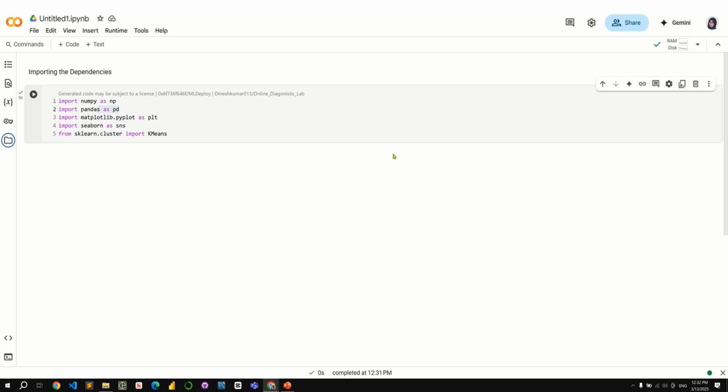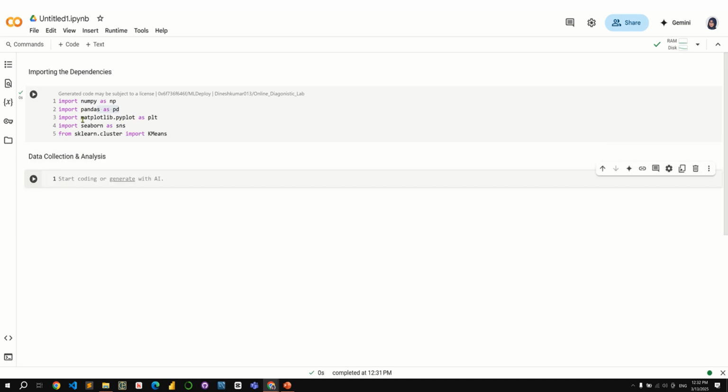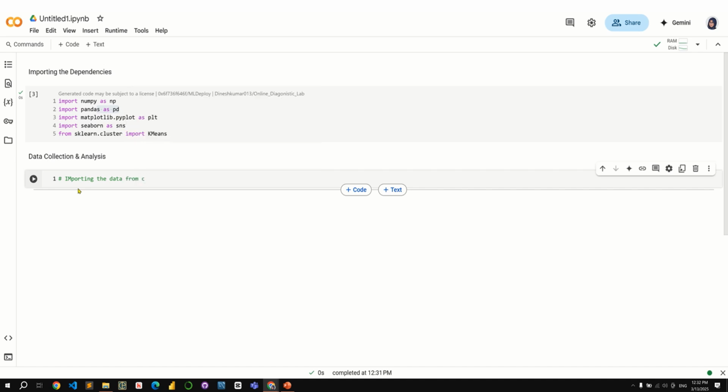Okay. So now let's do the title again. And this one I'm going to do data collection and analysis. Okay. So what I'm going to do, basically I'm going to make use of what I've imported here, the pandas, right? So let me first give the command. So here is importing the data from CSV file to pandas data frame. So that's the reason why we have imported this package, the library here.